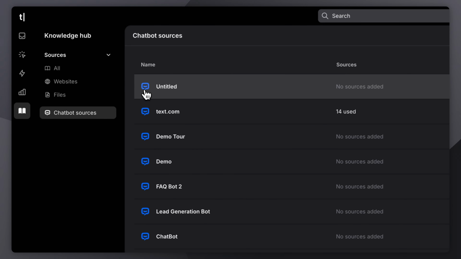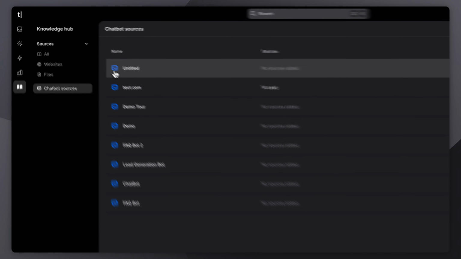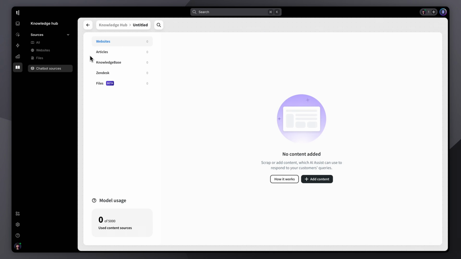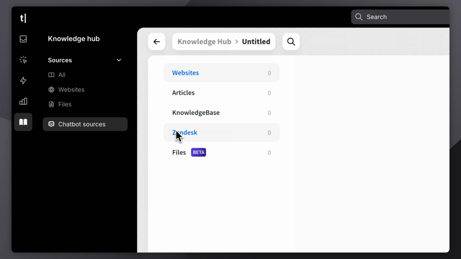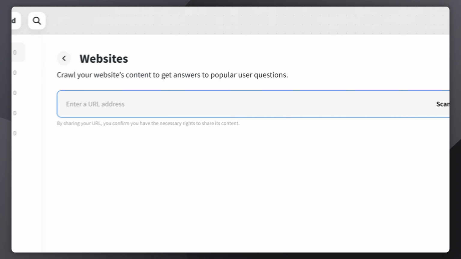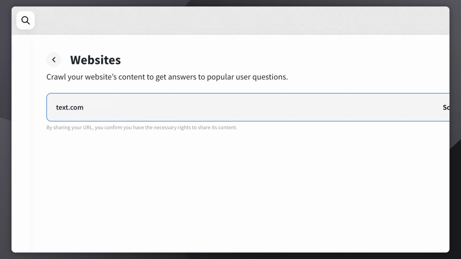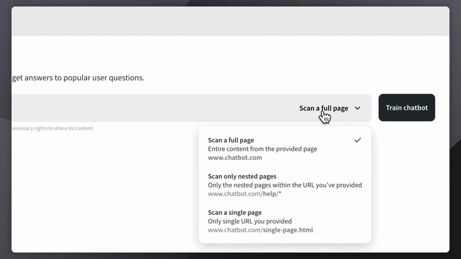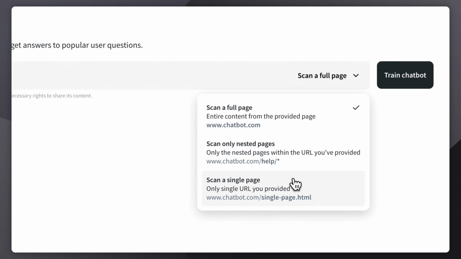Now, let's add some knowledge. Click on the bot you want to work with. That opens up the full view. Next, pick your source type and click Add Content. Websites. Just paste in a public URL and the system will scan the page for content. You can decide if you want it to scan the whole site or just one page.